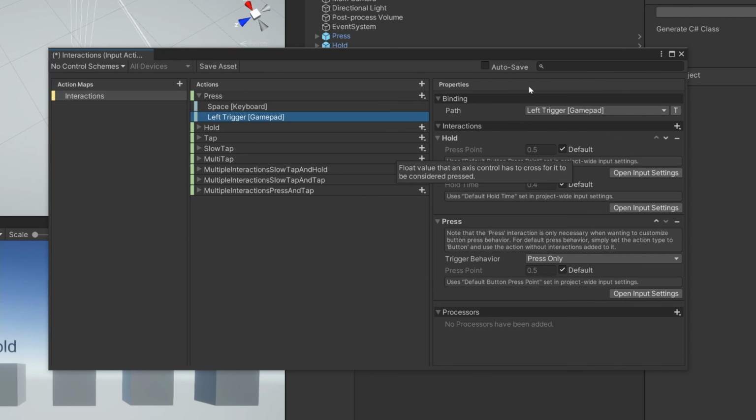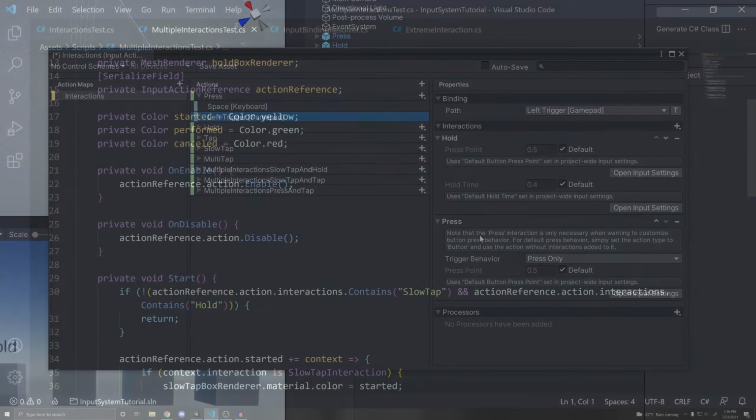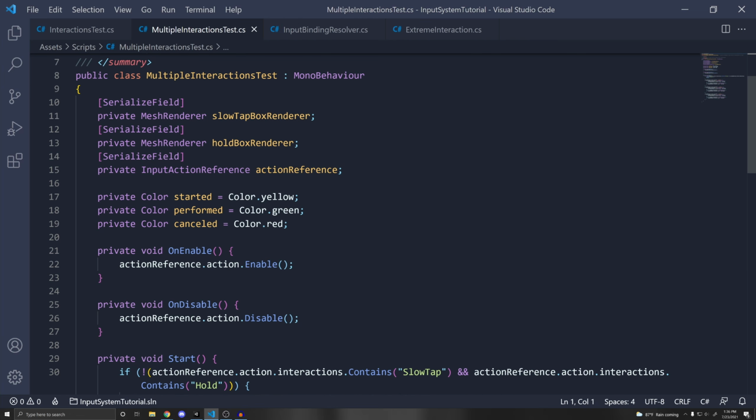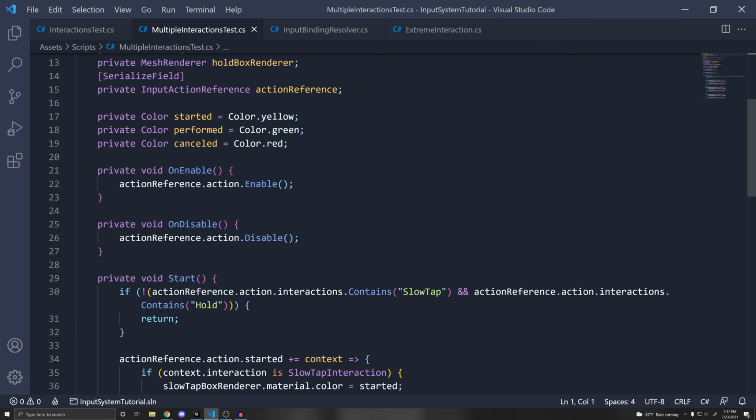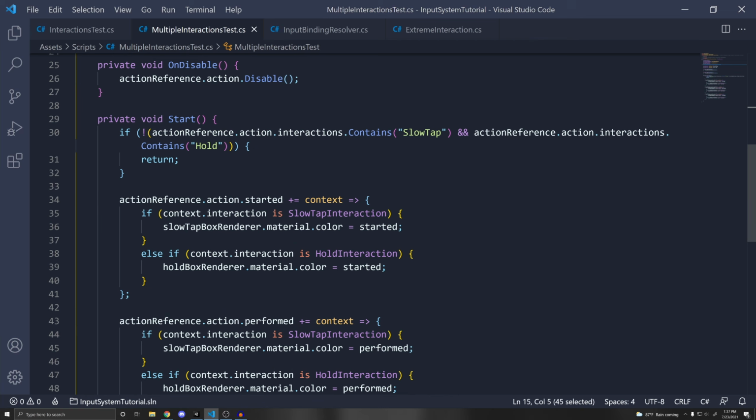Now you're probably wondering, okay, let's say I subscribe to this in code. What if I have both of these interactions and I want to know which one is the current one? Well, luckily I have a script for that. So in this script, I have two references to two different mesh renderers, and this certain action will have a slow tap and a hold. And I'm taking a reference to the action, similar to the other one.